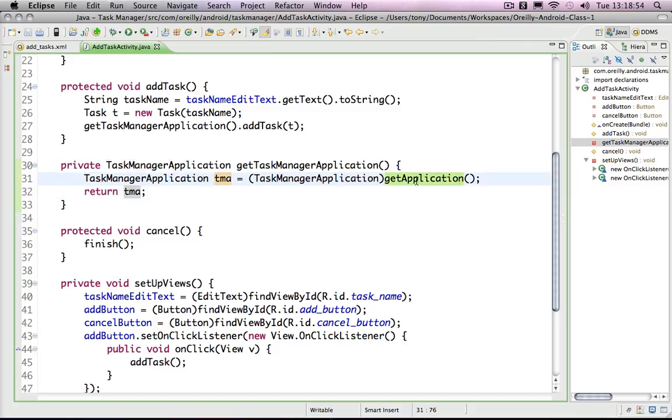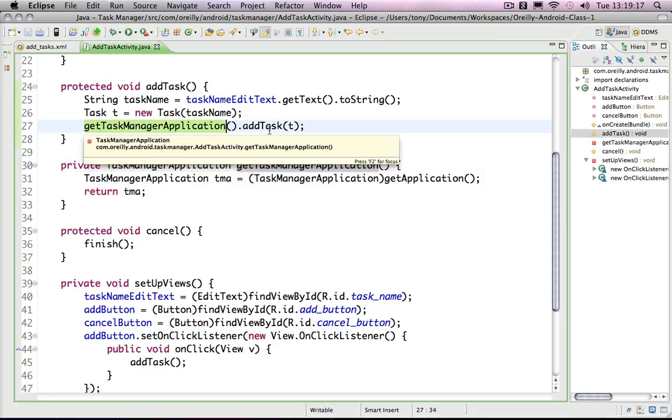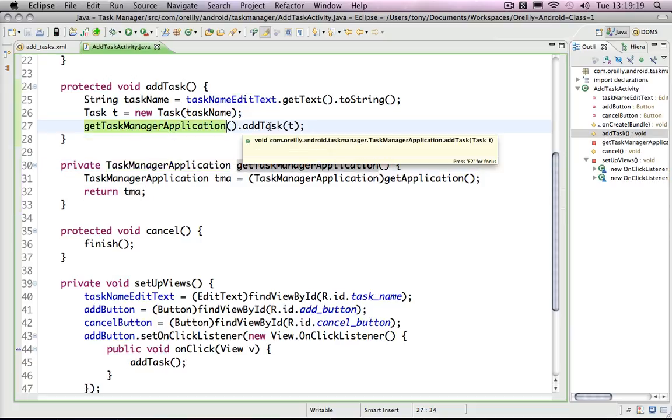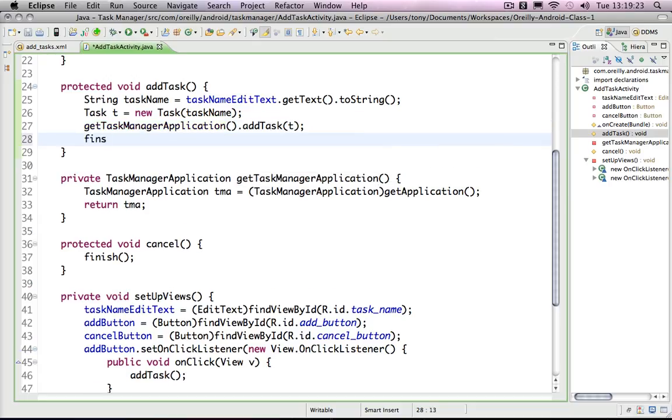So get application is on every activity, and returns the application that the activity is running under. We have our own application, so we're going to return that one instead, and then we'll come back to this helper method in a little bit and push it up one level so that other activities can use it too. But for now, we're just going to get a reference to the application and add a task through there. And then once that work is done, that's good enough for us, for our work so far, and we can finish as well.